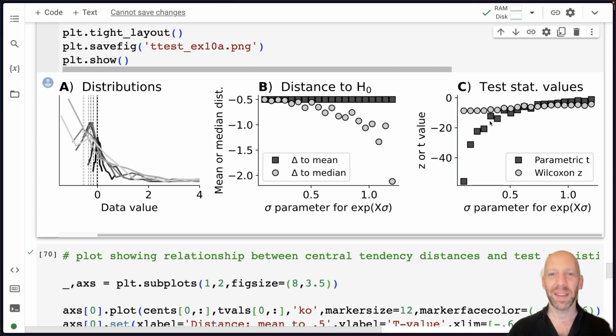So to gain more insight into this, and also to make another visualization, we're going to basically combine these two panels and plot these statistic values as a function of this distance.